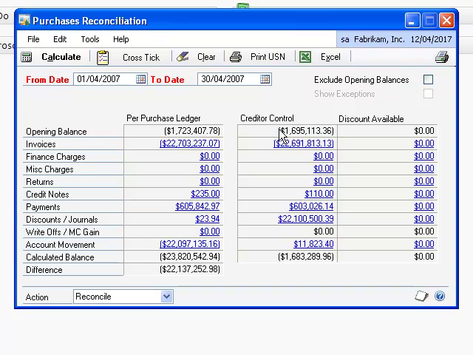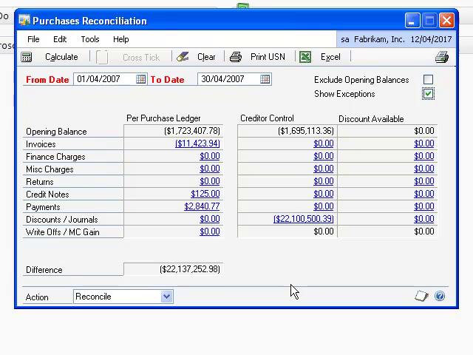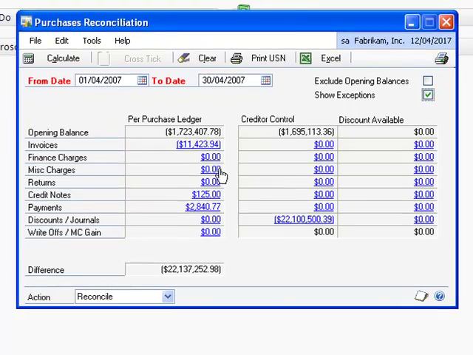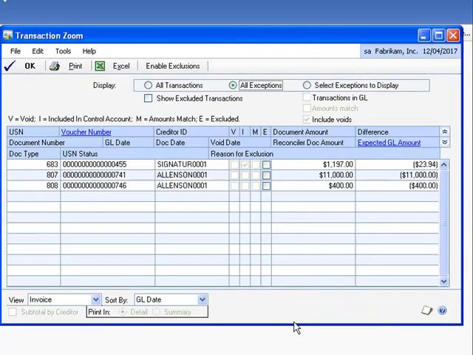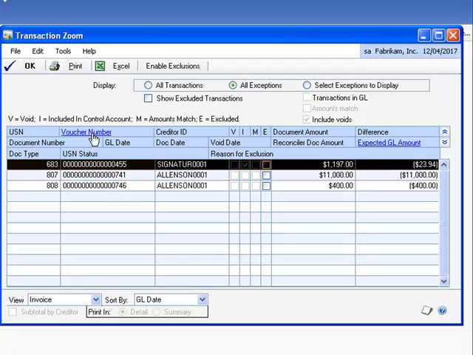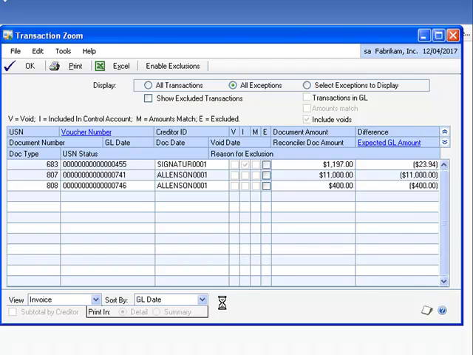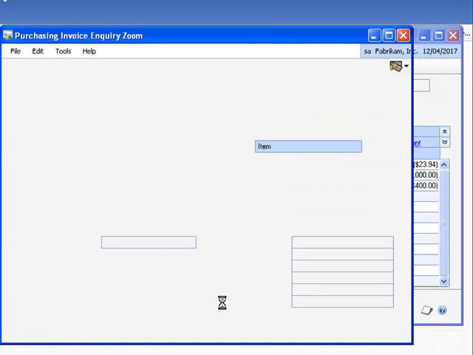You can see now it's returned the details of all transactions that have been entered within GP prior to my from date. I shall run the cross-tick routine to match any transactions, and then show exceptions to pick up any imbalances. If I drill down on those, again we can see the details of the transactions making up the imbalance, and we can drill down to the originating detail transaction.